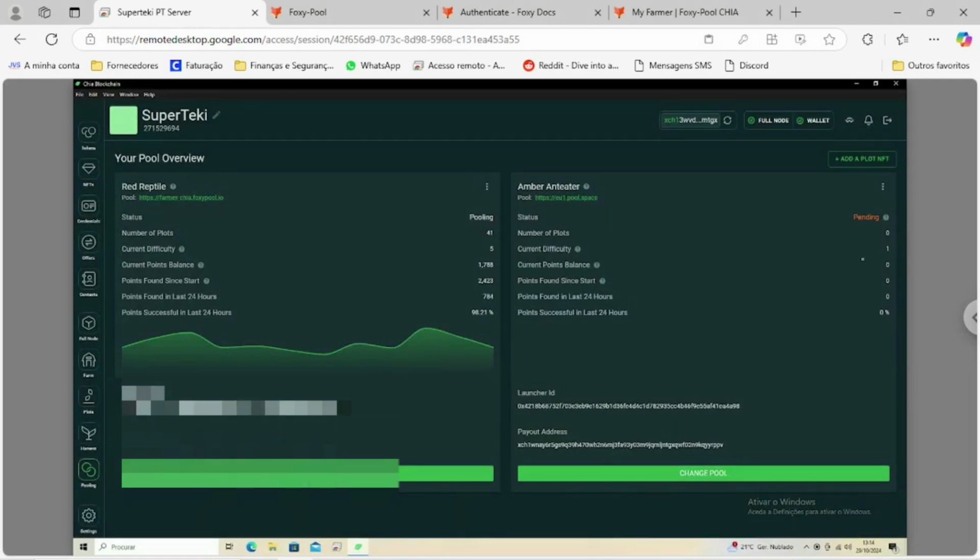Once this is ready, after it's pending, you will see that it will change to pooling, as it is here. You can see I'm already on Foxy Pool, and this will change from EU Pool Space to Foxy Pool in just about a couple of hours.